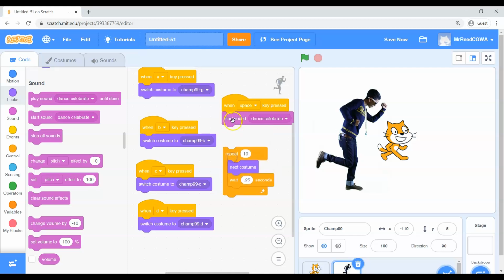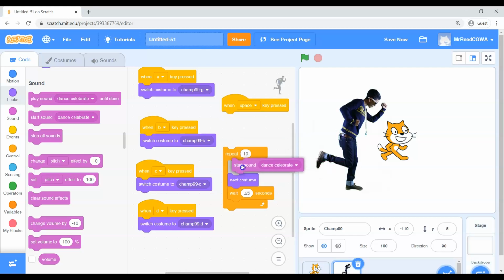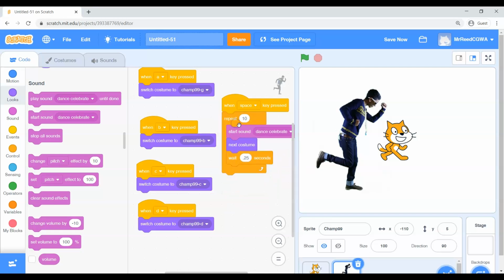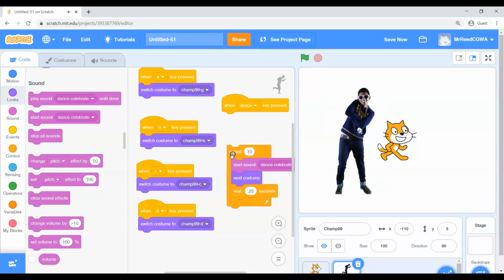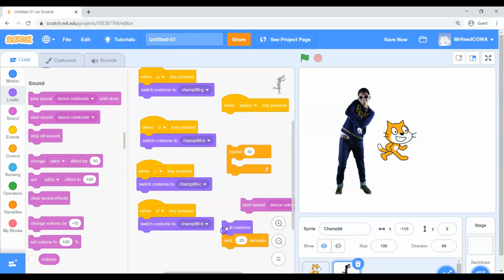But think about what's going on. Make sure you get this start sound in the correct spot. Notice I did not feed that to the dinosaur here, because if I put that in there, that means he's going to start the sound 10 times. He'll start the sound, change costume, wait a little bit, start it again, and it's going to sound really crazy like this. Right? He can't finish playing a sound because he's too busy starting the sound over and over again. So just be really careful.